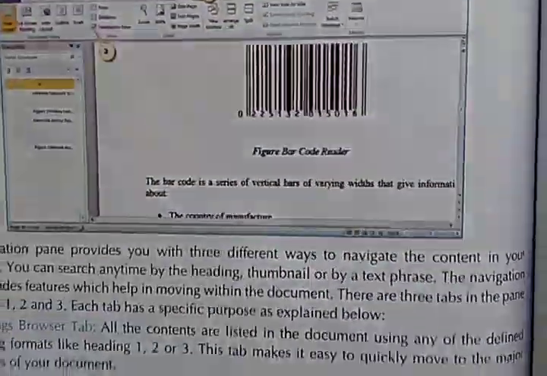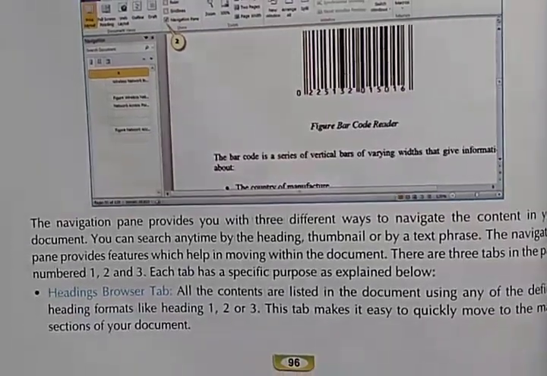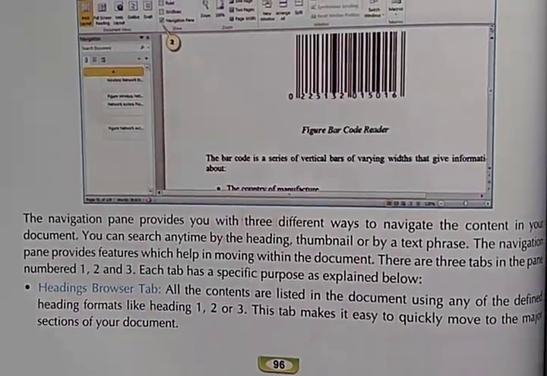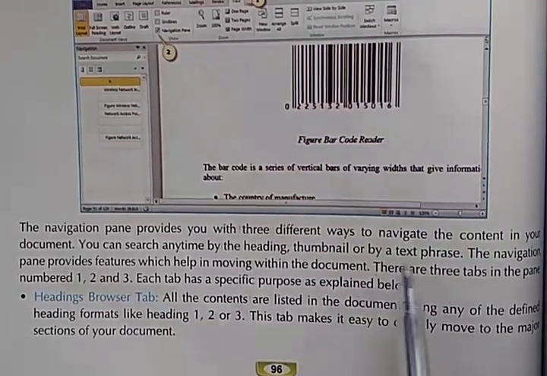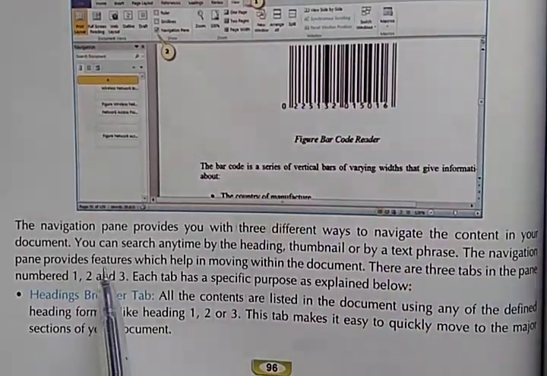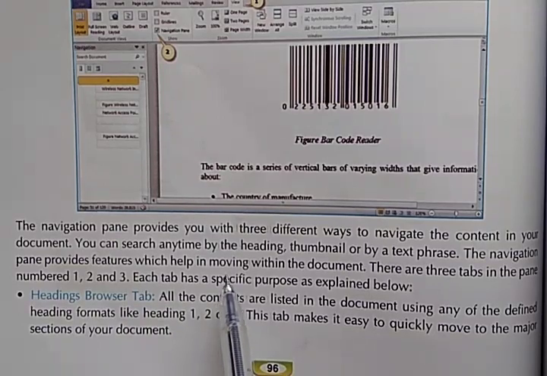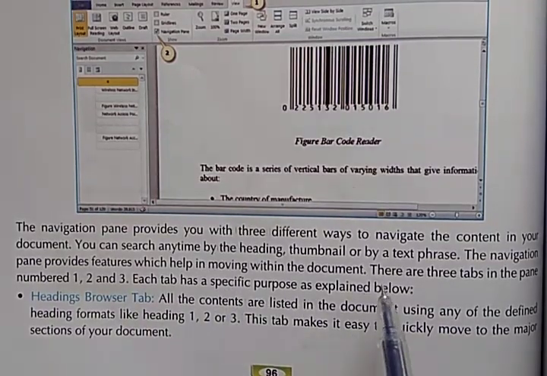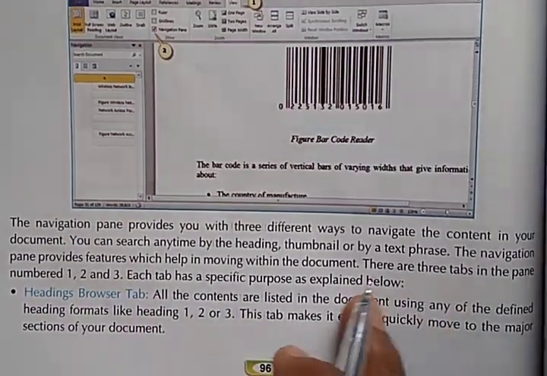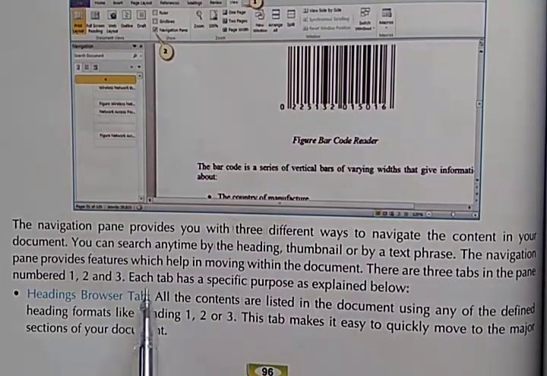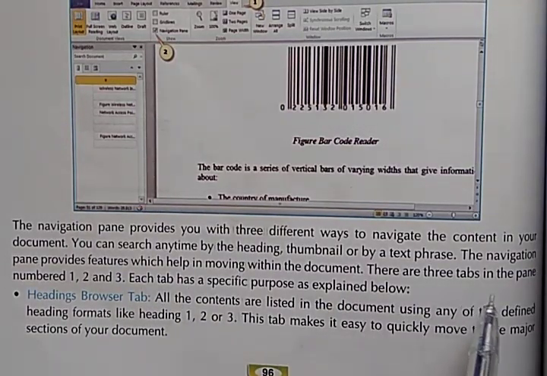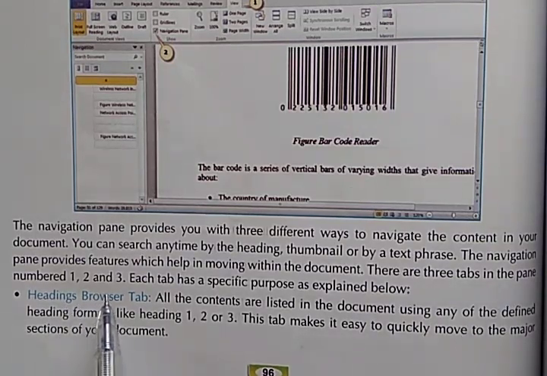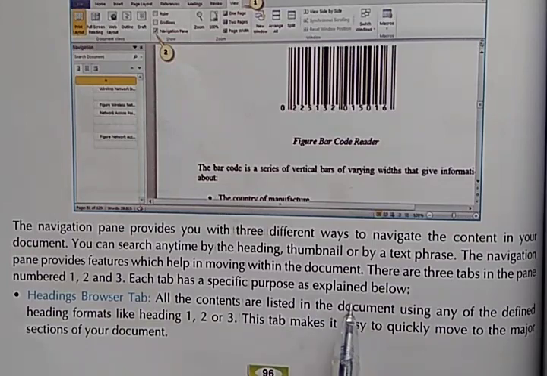The Navigation Pane provides you with 3 different ways to navigate the content in your document. You can search any time by heading, thumbnail, or by a text search. The Navigation Pane provides features which help in moving within the document. There are 3 tabs in the pane: number 1, 2 and 3. Each tab has a specific purpose as explained below.